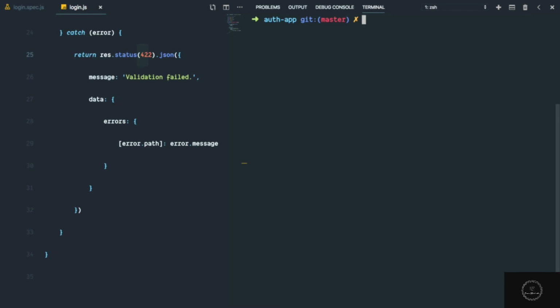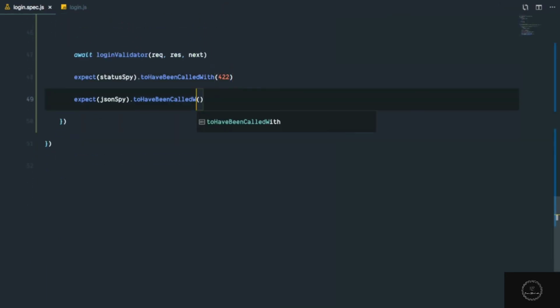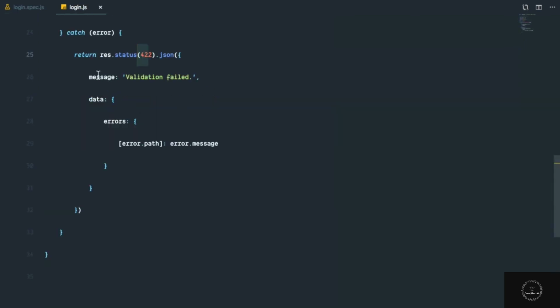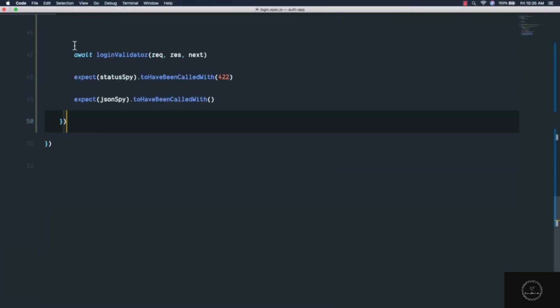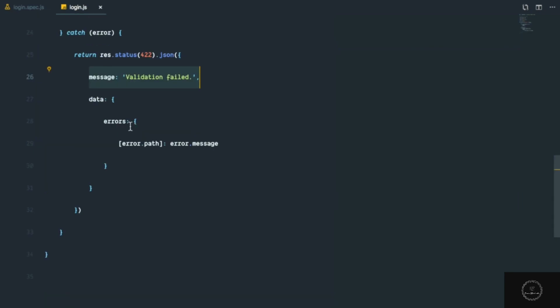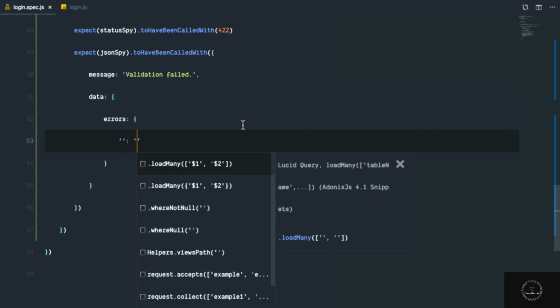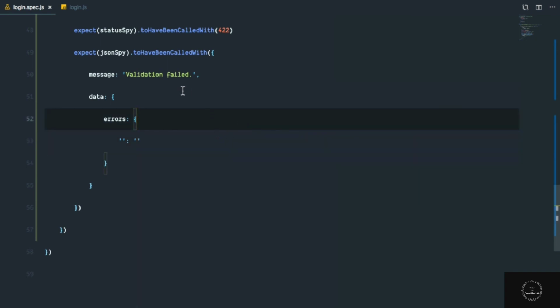Okay, so we can also assert or expect that the jsonSpy was called with some data. And notice the structure. There's a message, so we want to assert that it was called with an object that has a message property, and then we have a data errors object. Okay, so we have the errors path and the errors message, and we are not going to know exactly what this is unless we've worked with the Yup validator before.